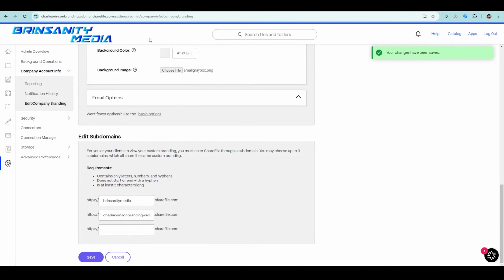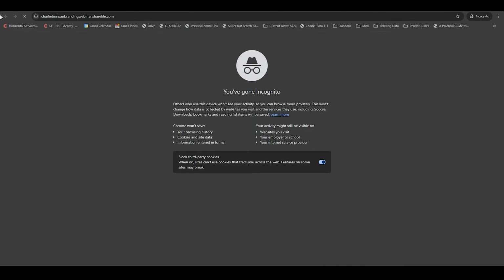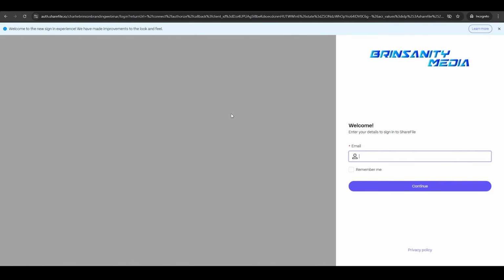We'll go back over to the site. And from here, you'll be able to see that the background is now gray. There's no logo, and there's also no graphic. So if you wanted to just have it be a plain color, that's something you could leverage just by adding a small image into this.